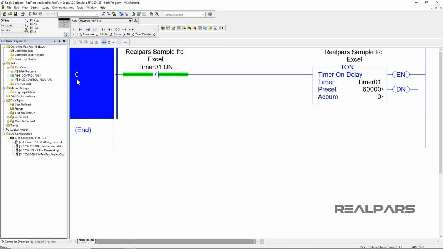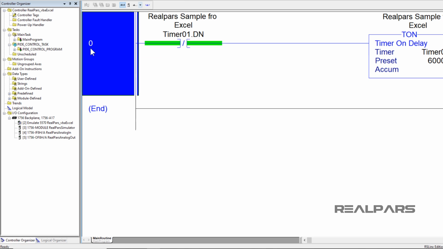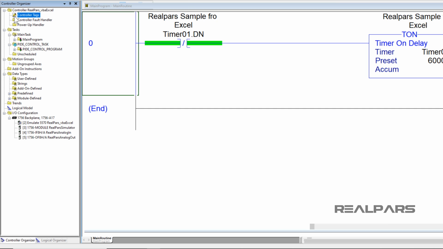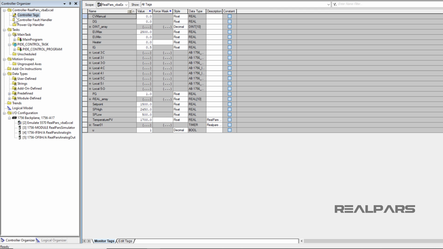So, let us begin with the previous sample PLC program. I've created a Studio 5000 Logix Designer program called RealPars XL. You can find the download link to this PLC program in the description. In the previous video, I opened the Controller Tags folder to create two tag arrays called Dint Array and Real Array, so I can see the values in Excel when I select the Read and Write operation within Excel.